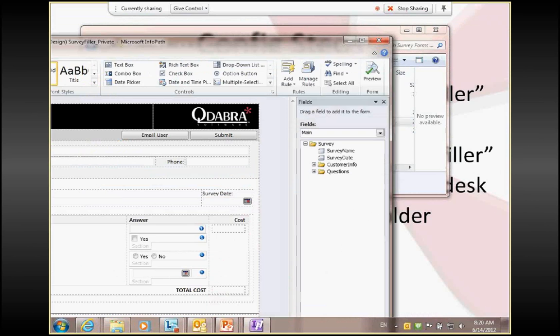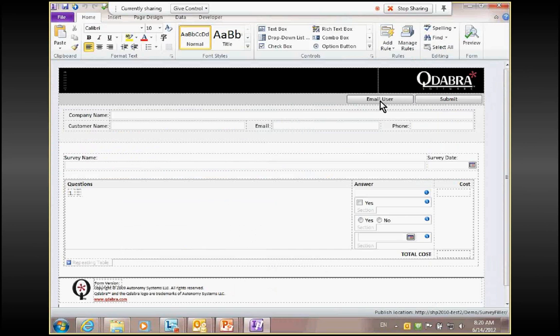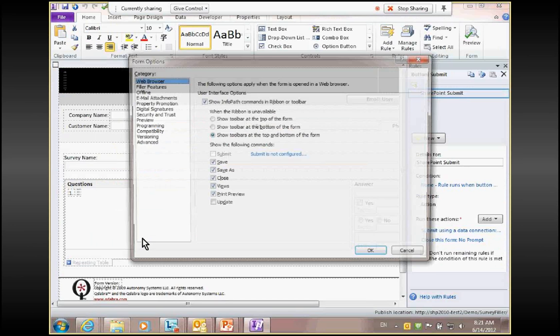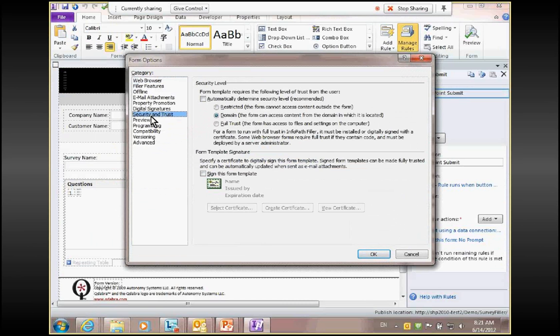Okay, so here you see that I've got two buttons in this form. I've got a button to send to the email user again, but this submit button now is going to do something different. Specifically, the submit button is going to submit to SharePoint. Okay, so real quick then, I want to publish this out to my local machine. And what I'm going to do is look at the security first and verify that that is set to domain. It has to be domain. It's going to give me that SharePoint connectivity.